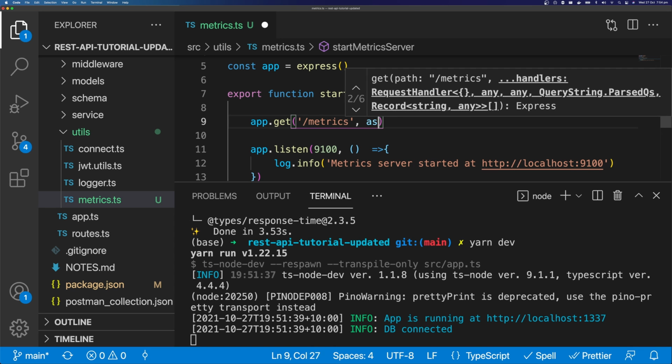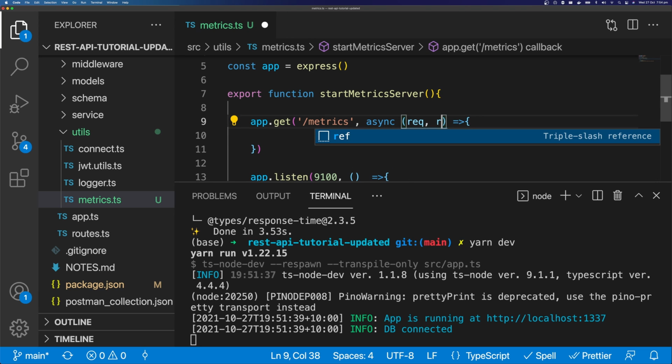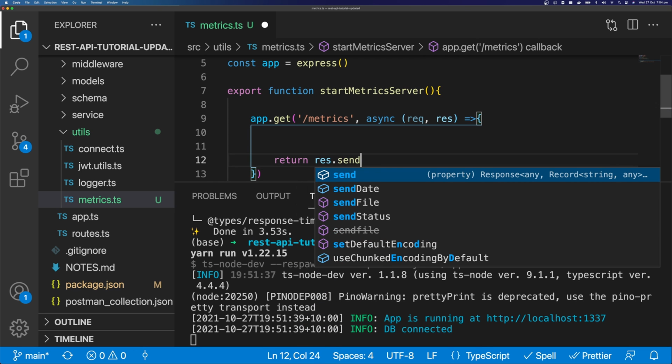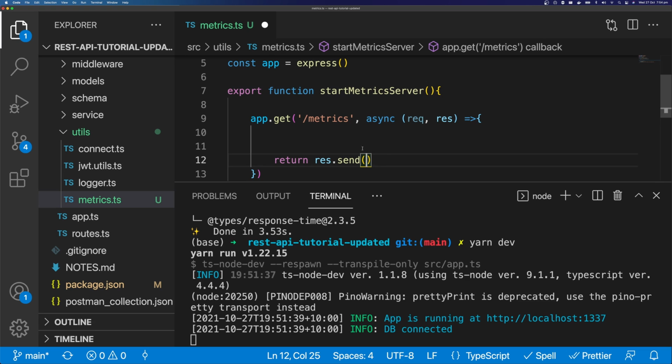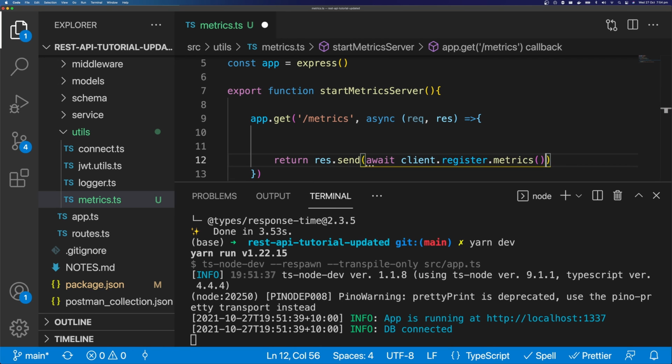I'm going to give this an async callback with a request object and a response object. So we're just going to return res.send. And we need a way to send out our metrics here. So I'm going to say await client.register.metrics. So when you execute this function, you're going to expose all the metrics that Prometheus has gathered.